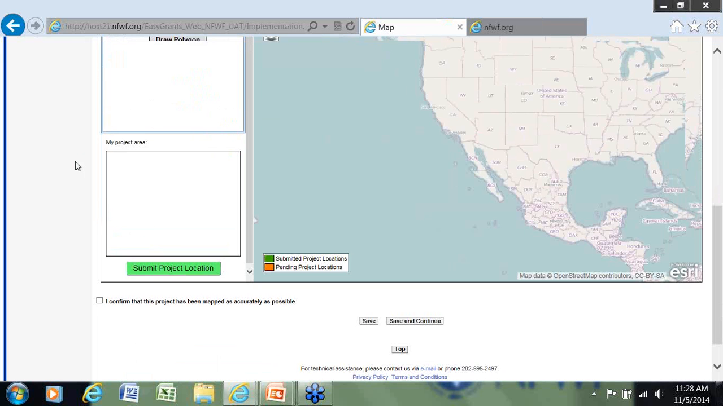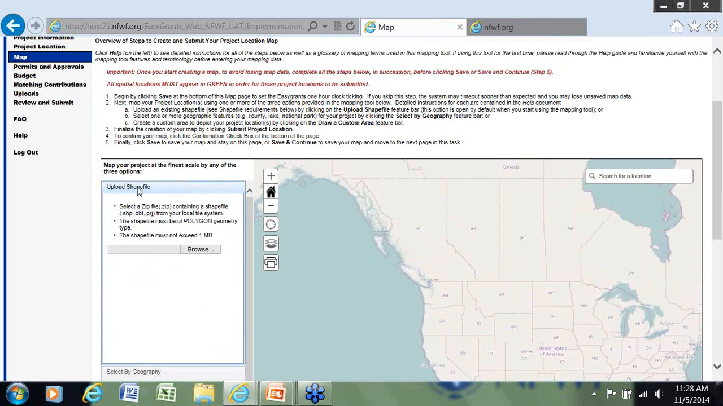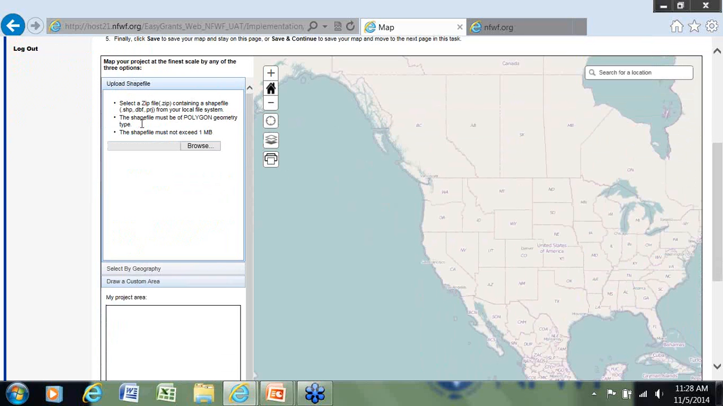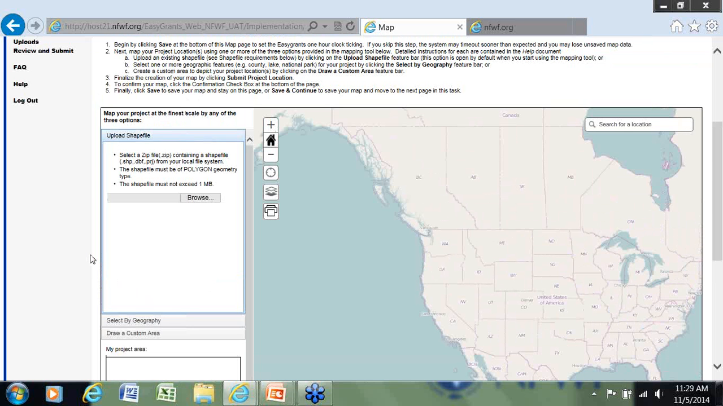Okay, so first let's look at uploading a shapefile. Note that as you're providing your map areas for your project, you can use one or more of these options. You can upload a shapefile. You can also add an area using the Select by Geography, and you can also add an area by drawing a custom area. So you're not limited to one option, as long as what you're providing is specifically the map area for your project and nothing more than that.